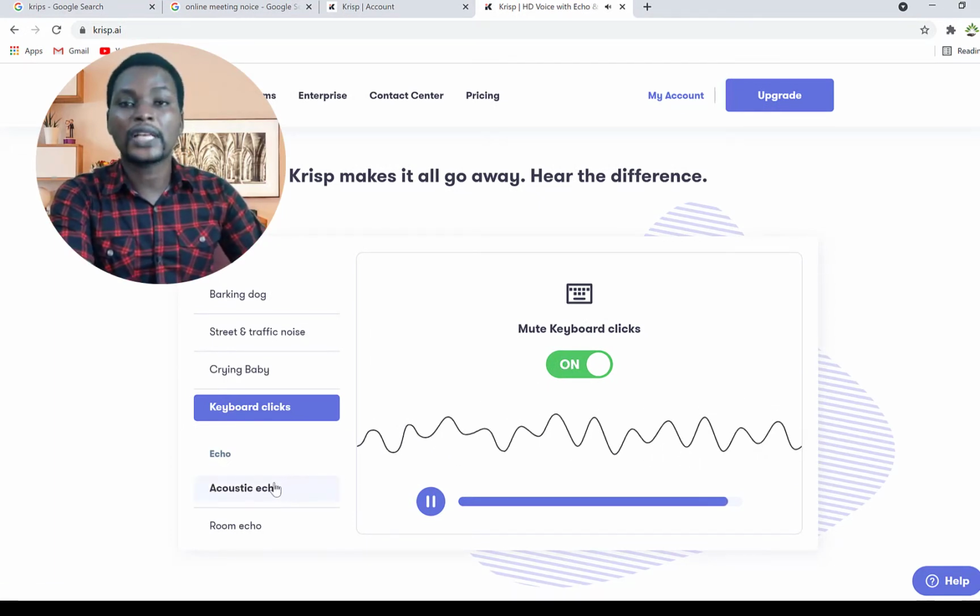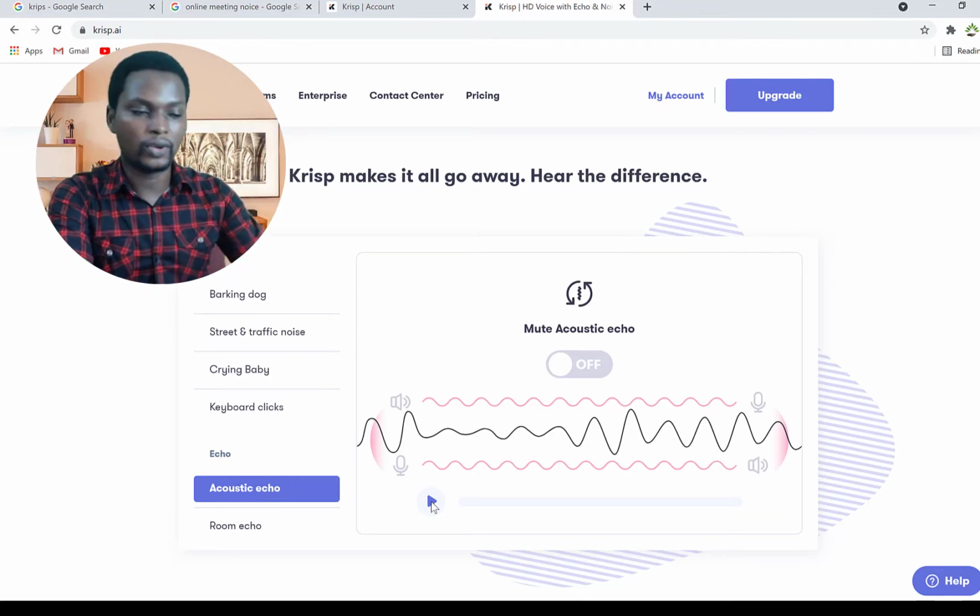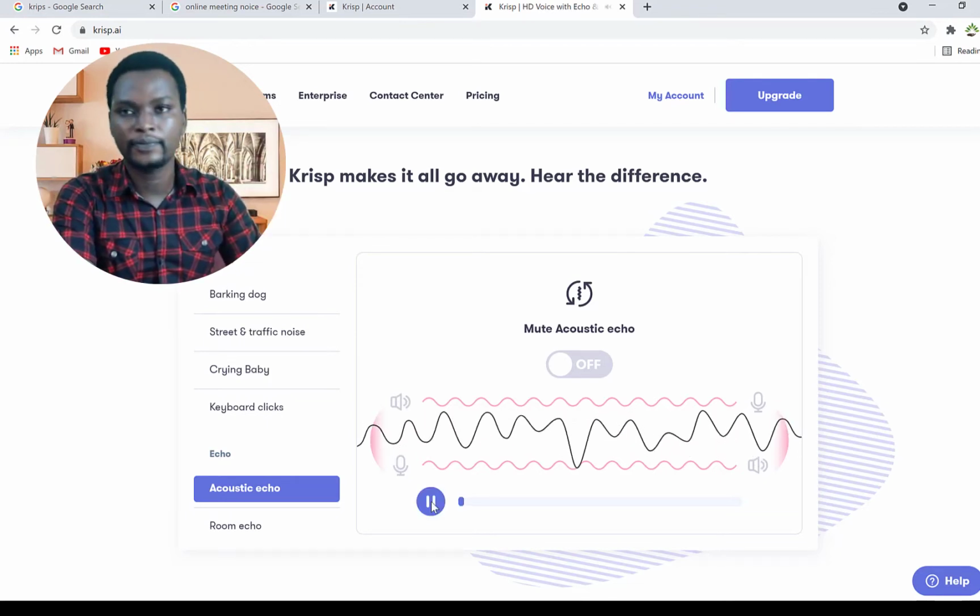So let's look at echo. How does it remove echo? So you have an acoustic echo in your house, and then look at how it sounds. It may sound, okay?